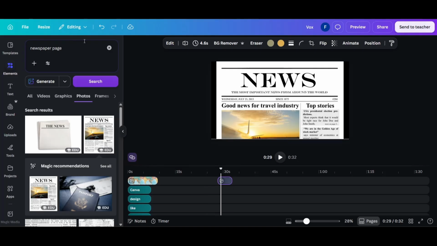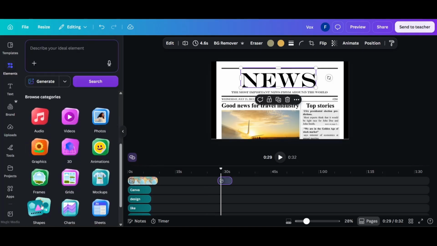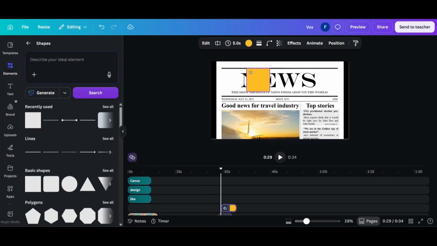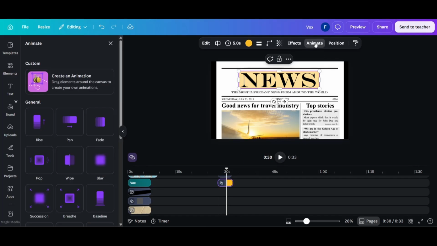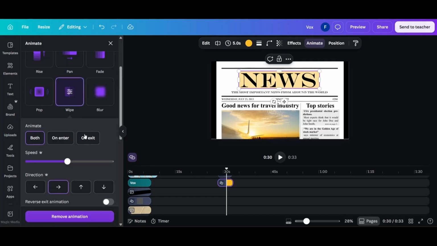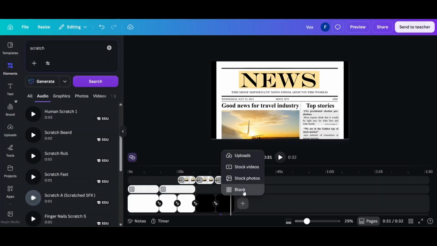Now what I'm gonna do is basically go to element, search for a square, and I'm just gonna make it into a long rectangle. This will be our highlighter, which makes it look as if we have highlighted our text. So what I basically do is decrease its transparency, go to animate, give it wipe but only on enter.